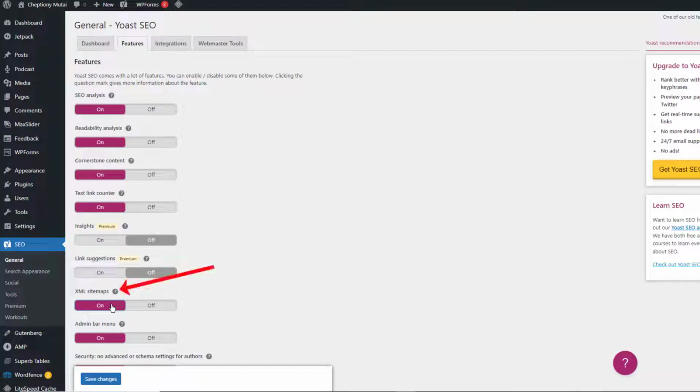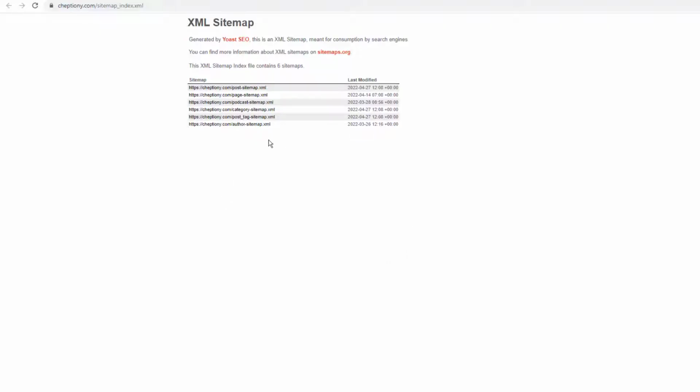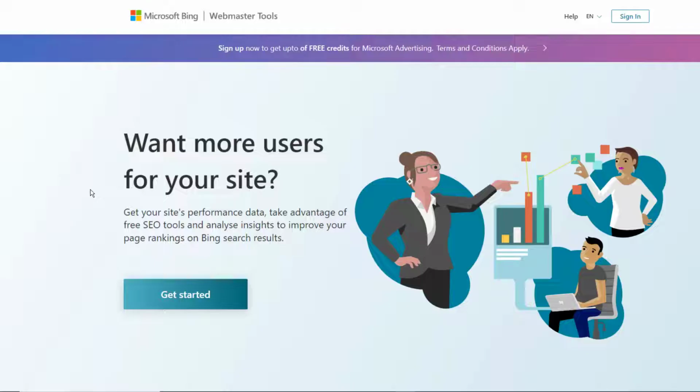Click on the small question mark here to see the link to the XML sitemap. Click on the link See the XML sitemap to open and see the details on a new tab. Step 5. On the new window, copy the XML file link and use it anywhere it's needed, including Google and Bing Webmaster Tools.